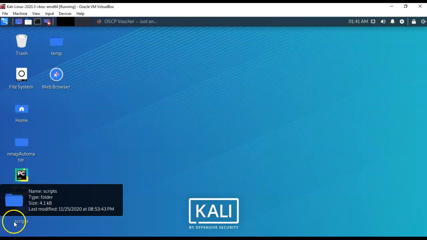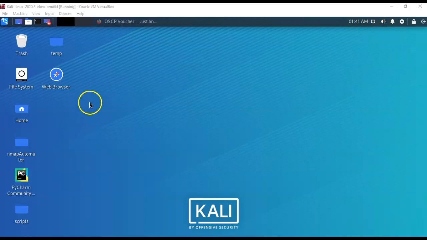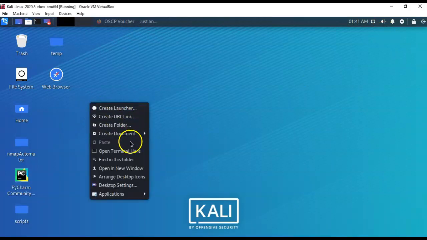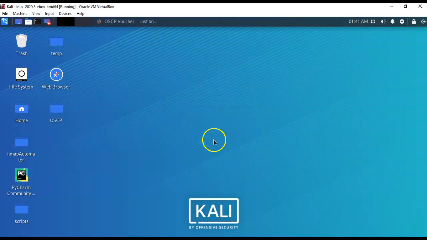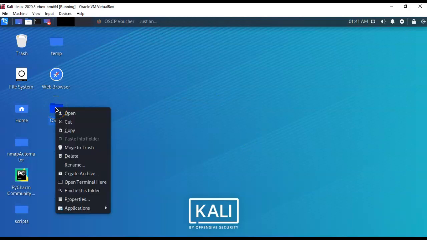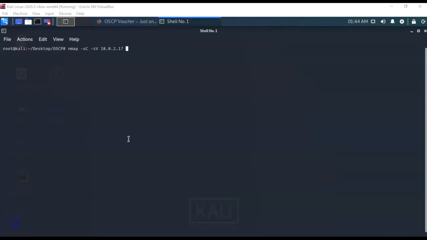I can close out my terminal. On your Kali machine, right-click on the desktop and from the context menu, scroll down to where it says Create Folder. You're going to create a new folder and you can call it OSCP. Once you have that folder created, right-click on it and select from the context menu, Open Terminal Here.